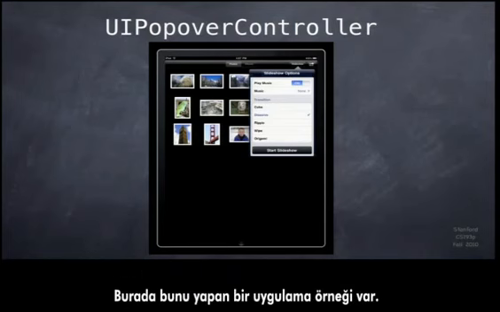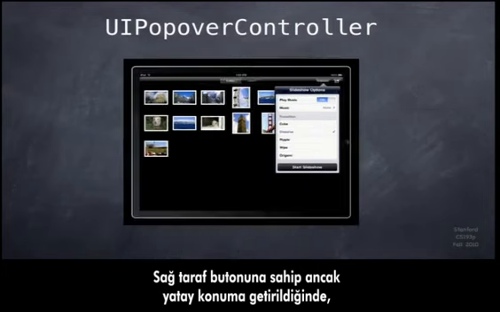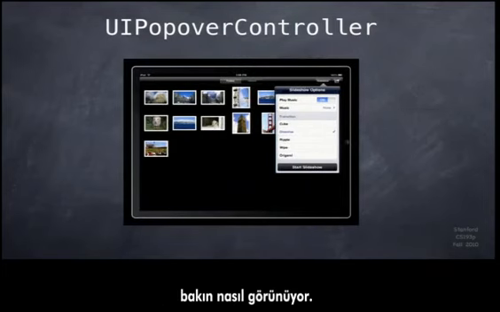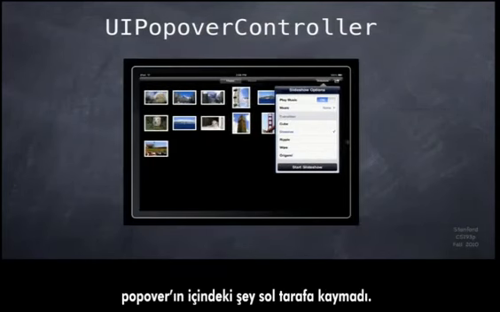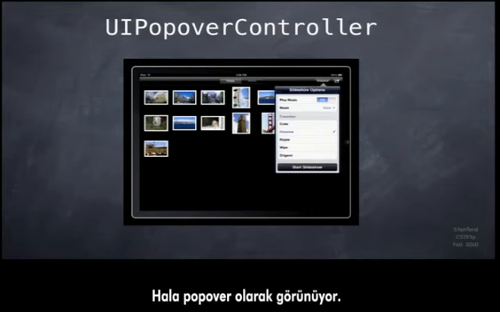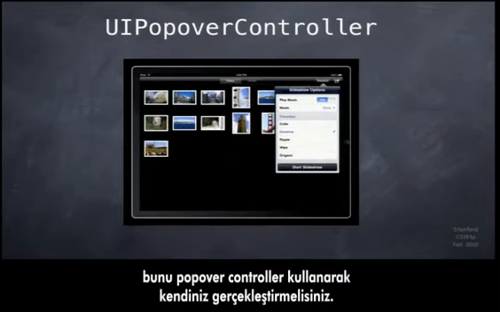So here's an example of an app that does that. See, here it is in portrait mode. It's got the right-hand button. But when it switches to landscape, look what happened. That thing didn't go to the left. Right? The thing inside the popover does not slide over to the left like in a split view controller. It's still appearing as a popover. So if you wanted this kind of UI, you would have to implement this yourself with the popover controller.